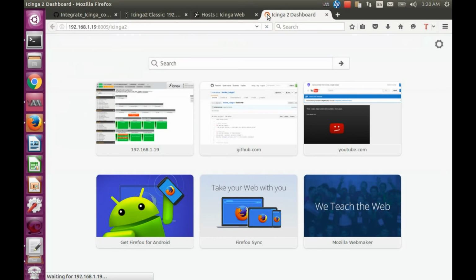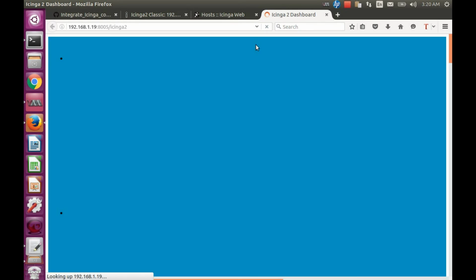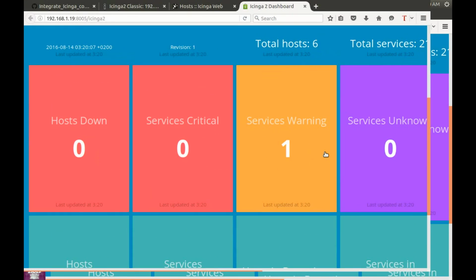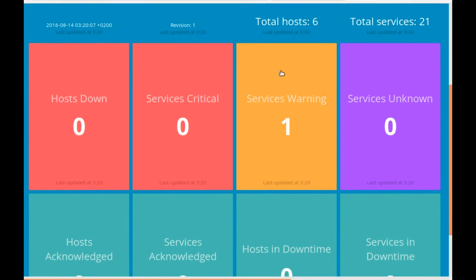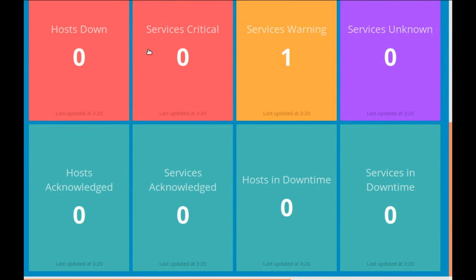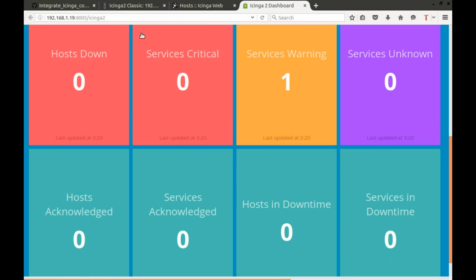Okay, then we have dashing, and if you press F11 in keyboard, you see the big screen, and at your company you can have a big screen shows how many hosts down, how many services critical, and this stuff.